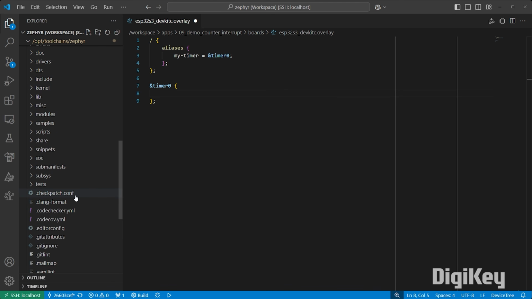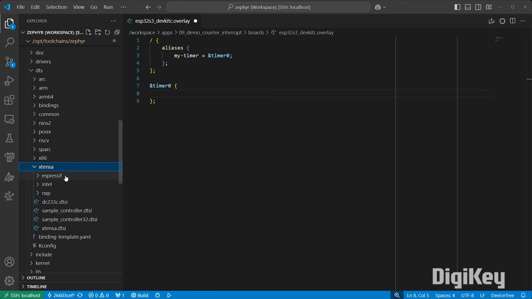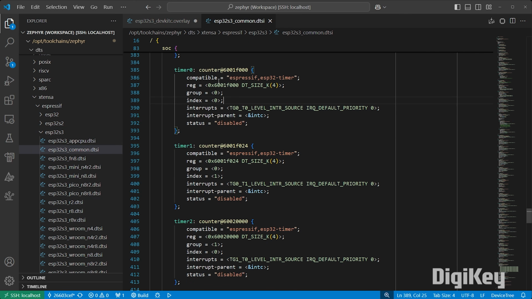And I closed it down by accident. But if we go to dts, xtensa, espressif, esp32s3 here, it's the common file. We'll leave this open so we can come back to this timer. So we're just going to be modifying this, and the overlay file takes priority. So the group and index are still going to be defined for us. This interrupts property will still be defined for us. We just need to set it to OK and set the prescaler, and we've enabled this timer.